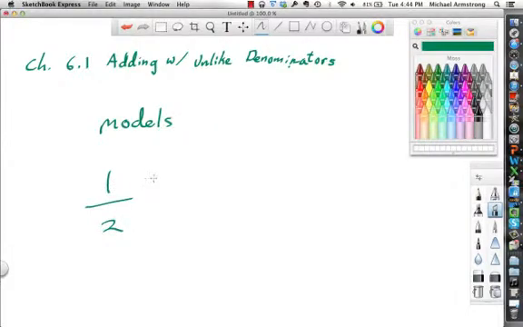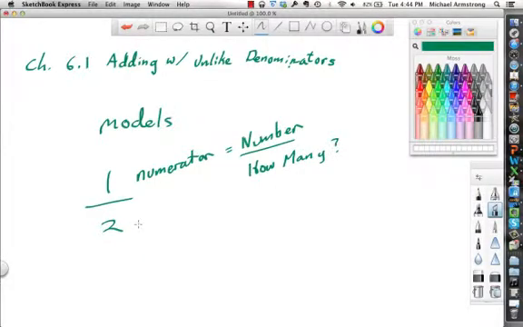1/2 is one in the numerator, two in the denominator. So let me see here. We've got the numerator, which is the number. It answers the question, how many. Okay, the denominator is the size, and it answers the question, how big.